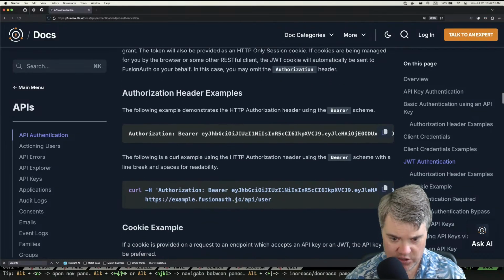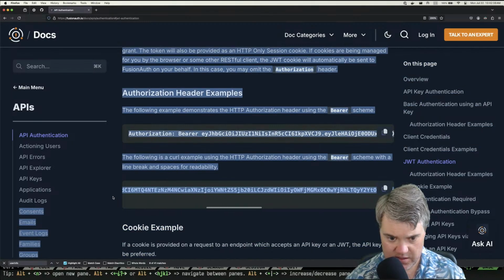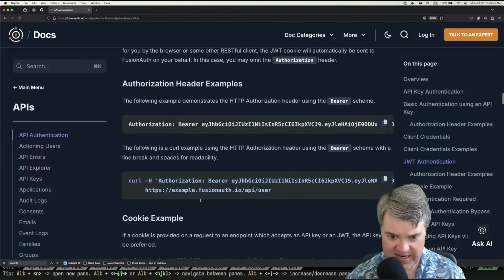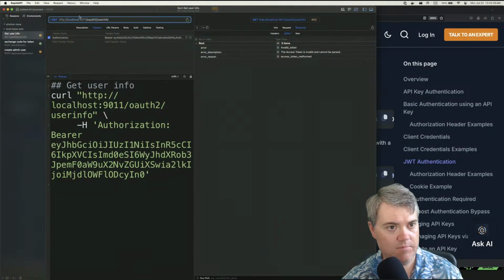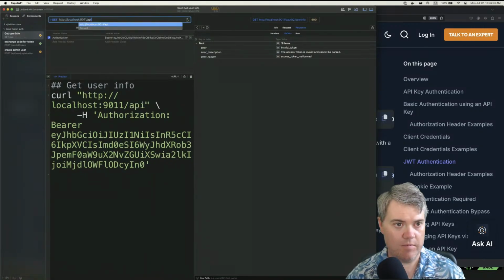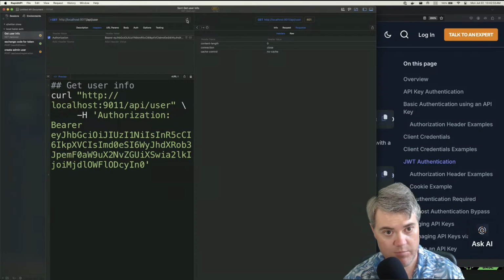Where is this going? This is going to API user. Huh. And what type of request are you? It's a GET request because it doesn't say, and it's not sending any data. So that's just going to go to API user. But a 401 with this bearer token there.